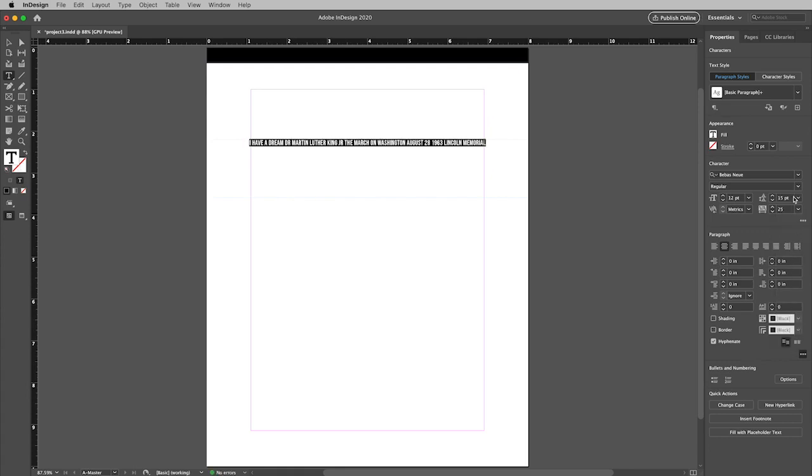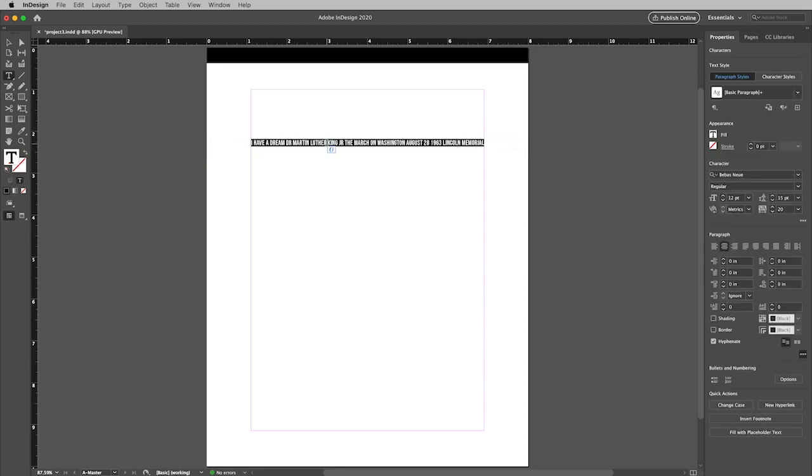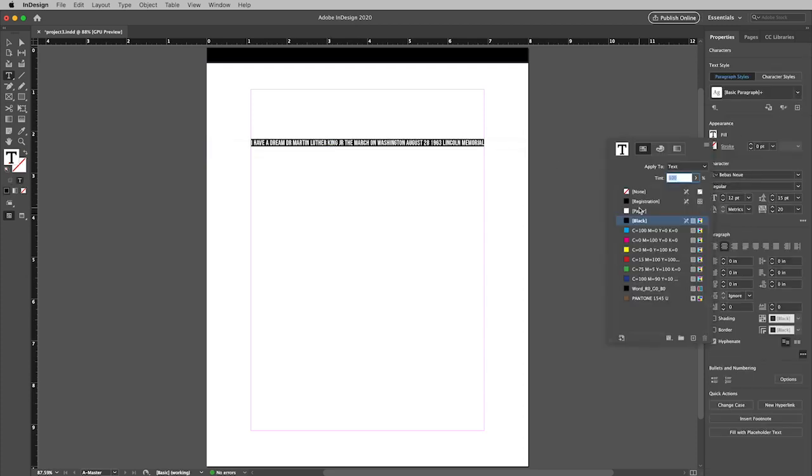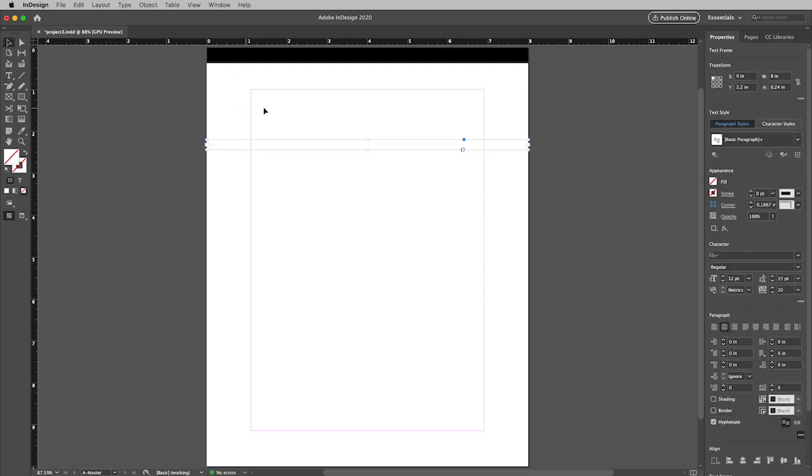So 25 is a little too much, so I'm just going to go ahead and change that to 20, and that fits just about right. Now the other thing I need to do is make this not be black anymore. It's going to need to be white so that you can read it on the black bar up there. So I'm going to mark this, change the color back to white, get my arrow tool, and then I can just drag this right up here and arrange it until it is right where I want it to be.